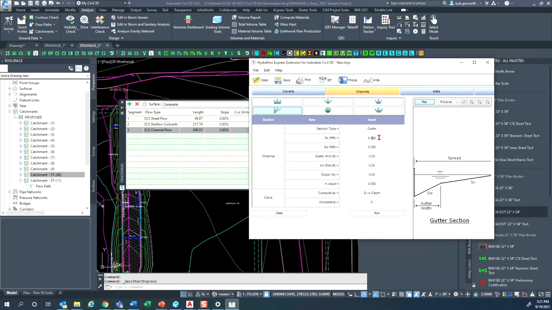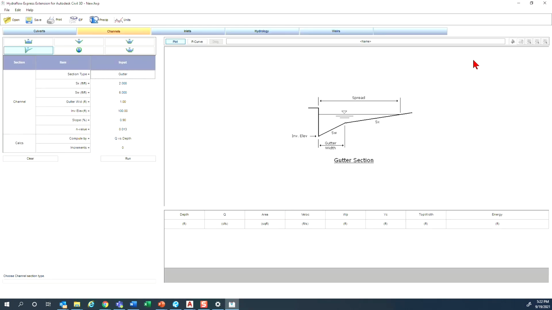Mostly I have a slope of 0.9%. I'm doing a gutter. My roadway is at 2%. My gutter itself is at 6%. I have a 1 foot wide gutter, Minnesota B612. Sorry, Wisconsin, I know. My invert is somewhat arbitrary in this case. I'll just put it at 100. My Manning's, this is decent concrete, 0.013. And cube by depth, that looks great. Once I've got all my parameters in here, I can run it.